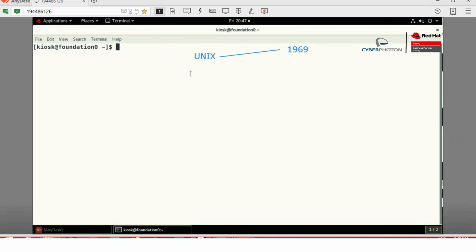This Unix operating system was also open source. Let me write it here. It was also open source. So what does open source mean? The source code was available to any users, right? We have just discussed it. But sir, what was the demerit of this Unix operating system? It was high cost.